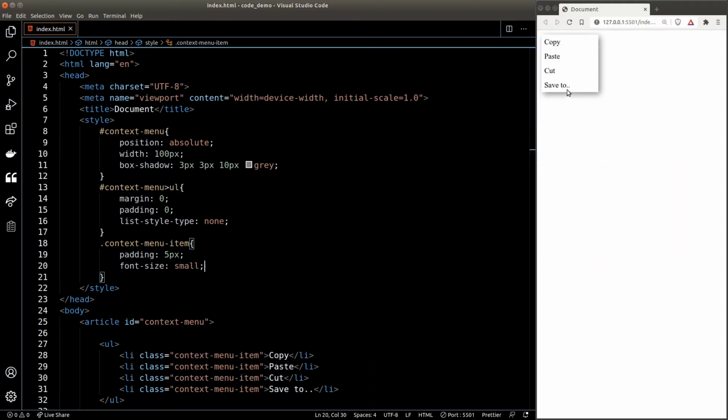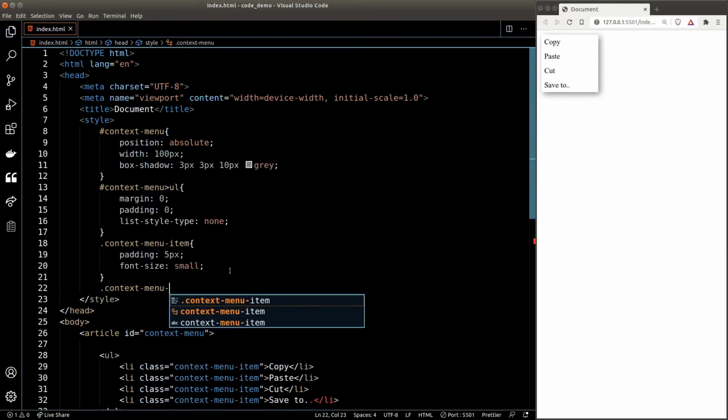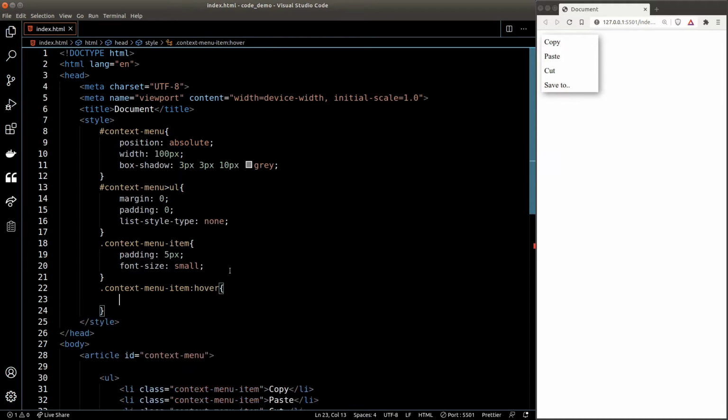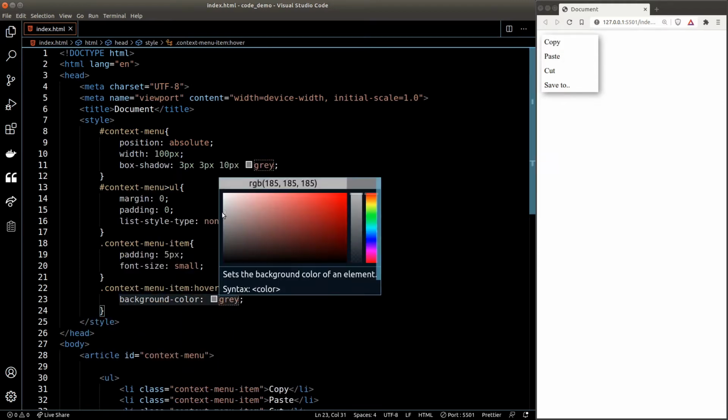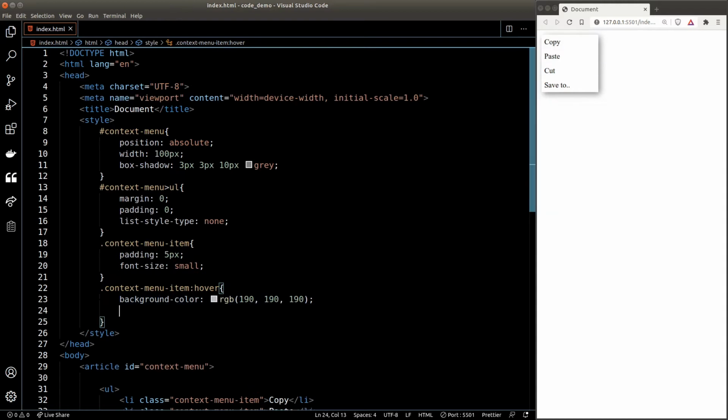However, when I hover on a list item, it would be great if the individual items are highlighted. We can do that by adding the hover pseudo class on the context-menu-item. When the item is hovered, we'll change the background color to light gray. And let's also change the cursor to pointer, so it looks like a button.